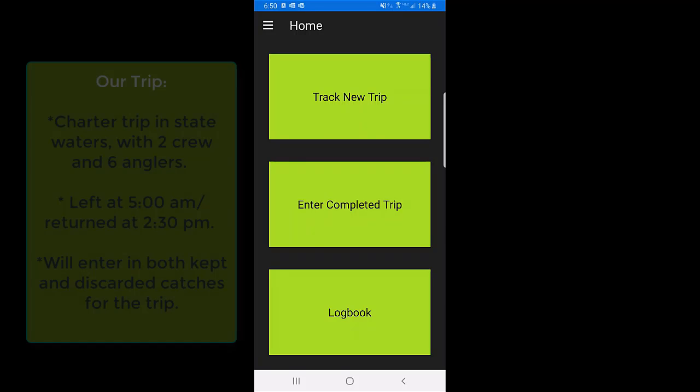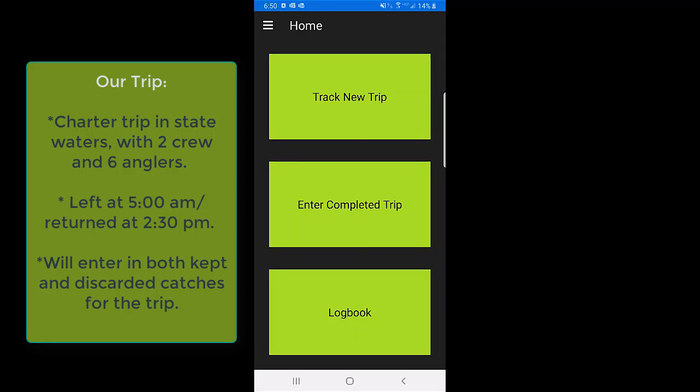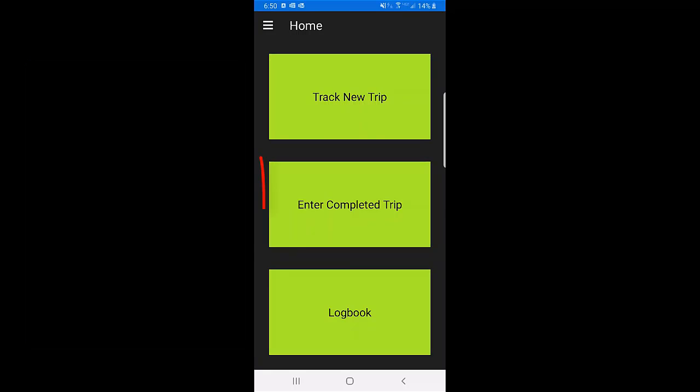So for this trip, we're going to enter in a charter trip in state waters using our state license. We're going to have a trip from yesterday that we're going to put in, so it's a previous day trip. For this trip, we're going to say that we left at 5 a.m., returned to the dock at 2:30 p.m., and we're going to enter in both kept and discarded catches for this trip. So let's go ahead and click on the Enter Completed Trip button.